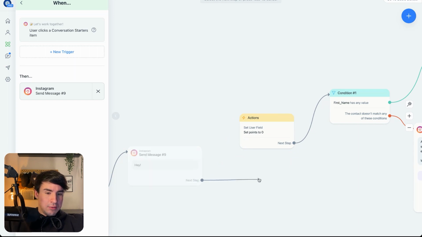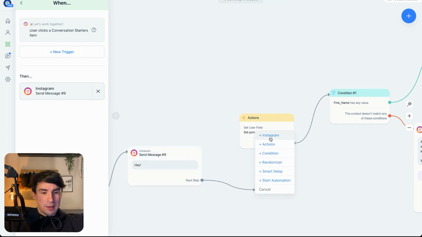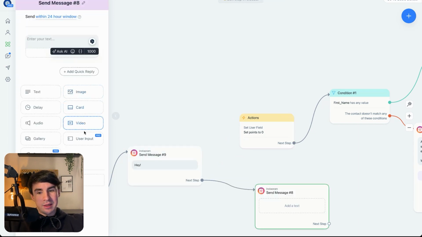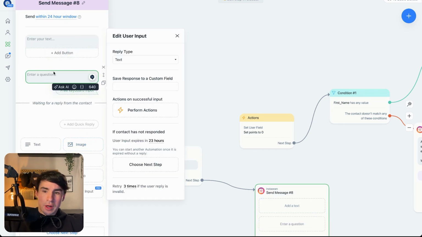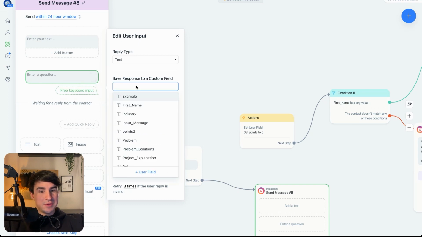So we can do this thing here and then we can select Instagram and then we can select user input. So here we're going to type something here. I mean, just selecting the box is enough. And then we're going to click on save response to custom field.